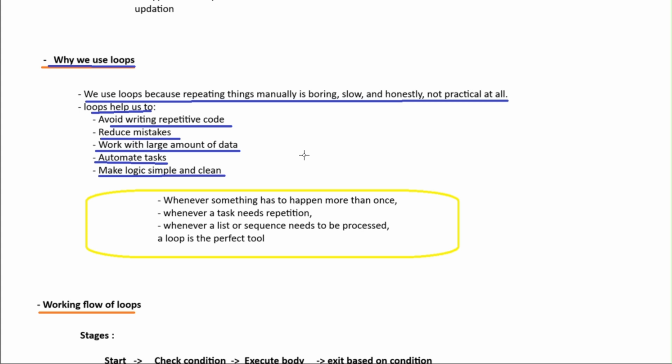So we can understand loops like this. Whenever something has to happen more than once, whenever a task needs repetition, whenever a list or sequence needs to be processed, a loop is the perfect tool. Without loops, programming would be extremely difficult. With loops, Python becomes smart enough to repeat tasks quickly and correctly. That's why loops are one of the most important foundations in programming.